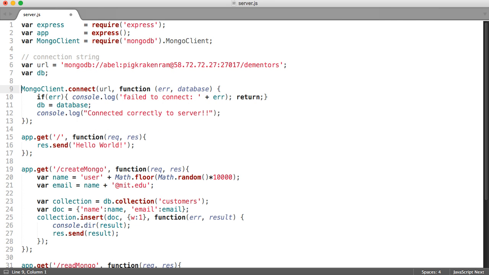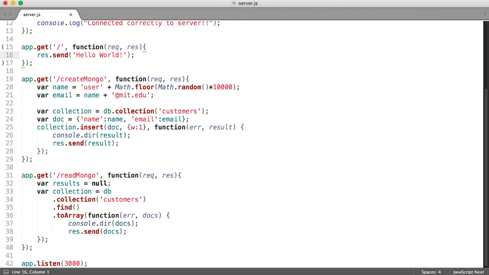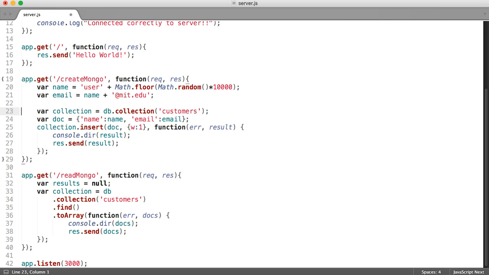Now what comes next is simply making that connection. If this works, we'll see something at the command line that says connected correctly. And after that, I've simply specified 3 routes for that server. The first one, I'm going to hit simply to see that the server's up and running. The second one actually writes to the database. I create a dummy user here, and then this part actually writes to the database. And the last one simply reads the information that is in that database, as you can see here. And so that's pretty much it. This last part, line 42, is simply instantiating a listener.